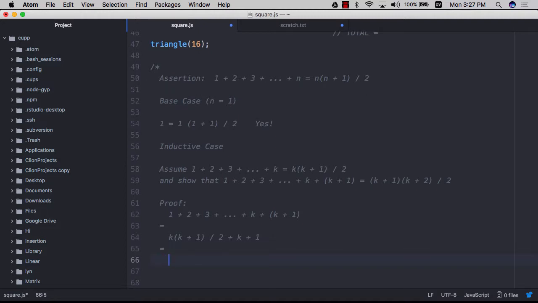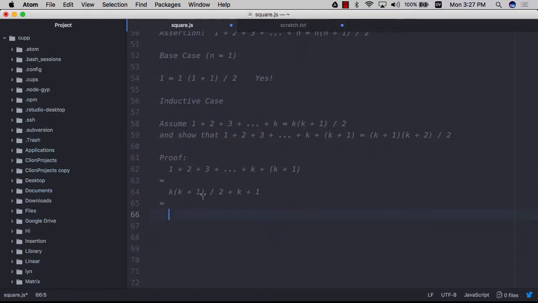Okay, well, is that true? Well, if we assume it's true, then this is true. Now, can we simplify? What we're going to get here is k squared over 2 plus k over 2 plus k plus 1. Did I do that right? Simplify that. You get k squared over 2 plus k over 2 plus k. That would be 3k over 2 plus 1.